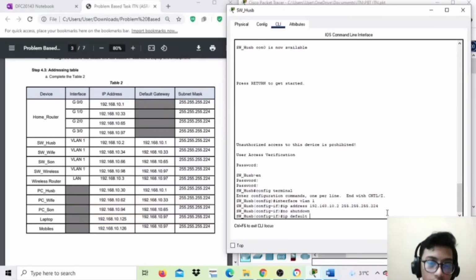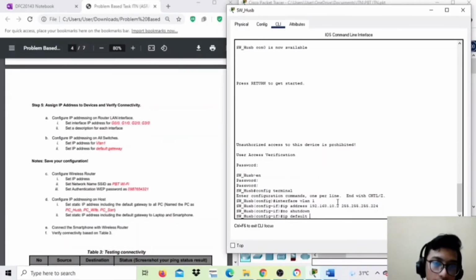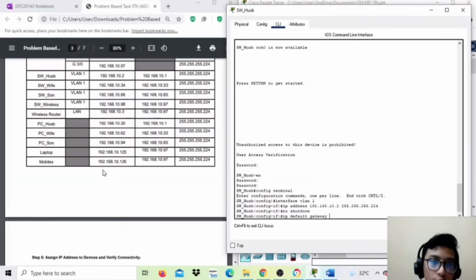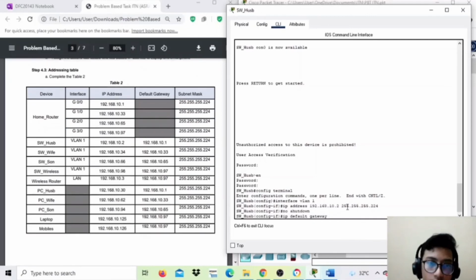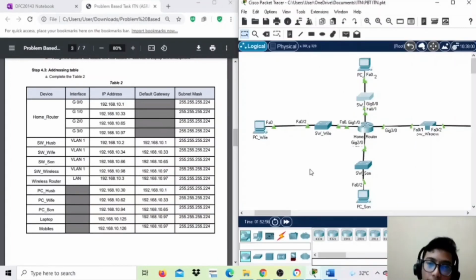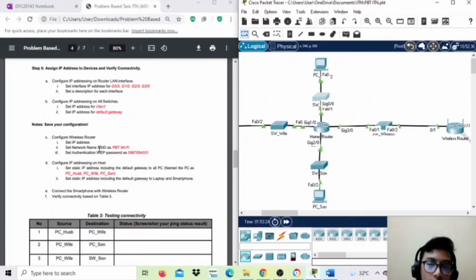Next, we put the IP default gateway, because the question mentioned the IP address gateway. We can see in the table that it shows the Switch Husband IP address and default gateway. We put the default gateway. For the other switches, we continue with the same steps that I taught you, for Wife, Husband, Son and Wireless.